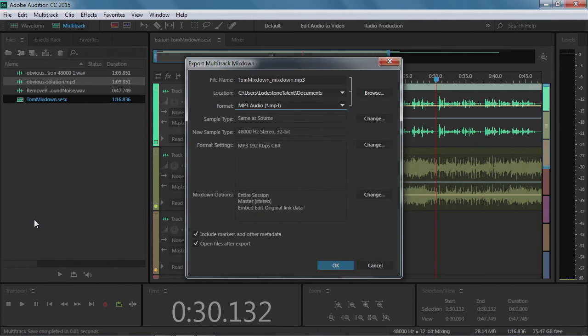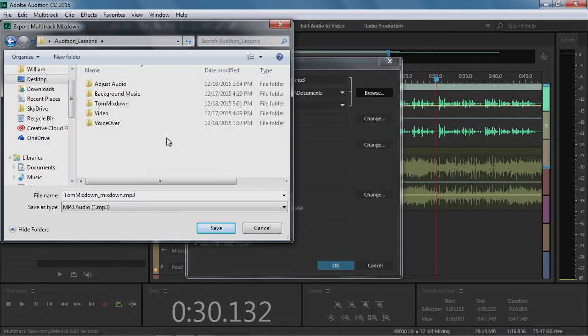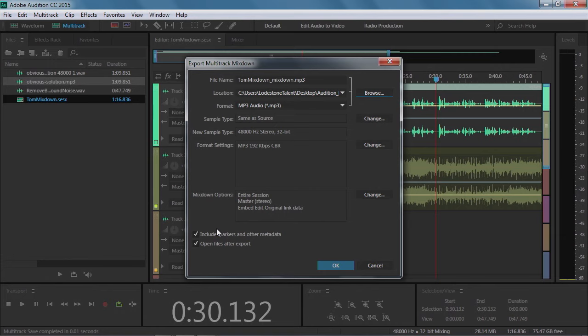Now it's going to give me some compression, which is great. That's what I'm looking for here. I want to reduce the file size as much as possible. I'm going to change where it's going to mix this down. So I'm going to go to my desktop, go to my projects folder here, and I'm going to put it right inside this folder. Okay? So I'm just going to create an MP3 from this mix track. Okay? I don't need to include any markers or metadata, and I don't necessarily need to open the files after the export. So I'm going to turn those two options off.